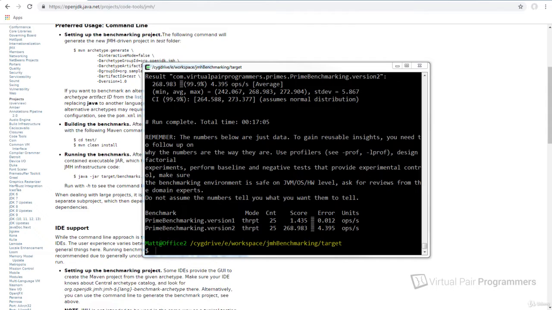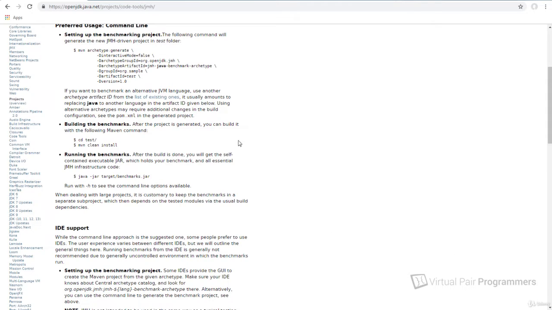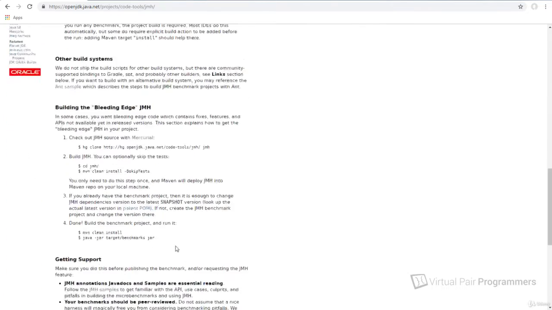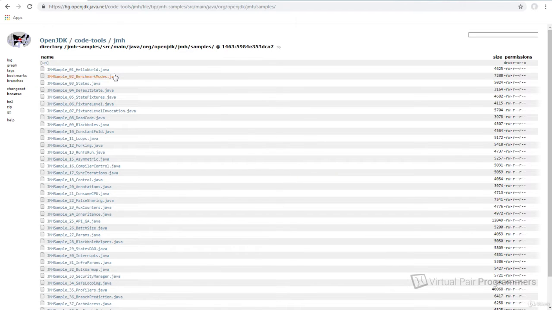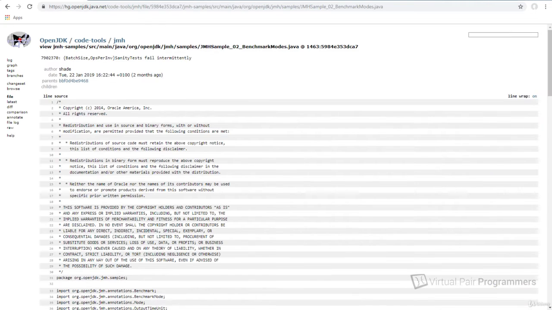But before we leave this chapter, I should perhaps say that the documentation for JMH is unfortunately very light, and it's actually based around some samples, and you can access the samples from the JMH page on the OpenJDK website. If we scroll down, the link's down here, if you go into samples, and I would suggest that sample number 2, benchmark modes, is probably the most helpful one to look at.